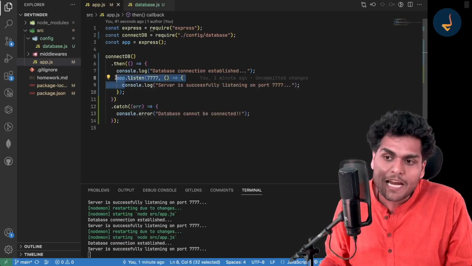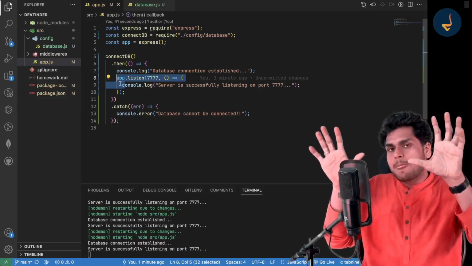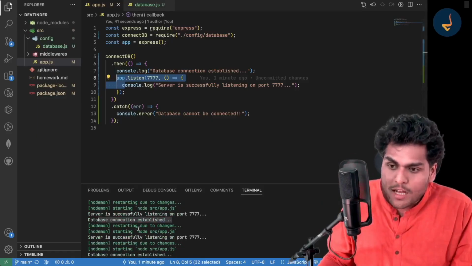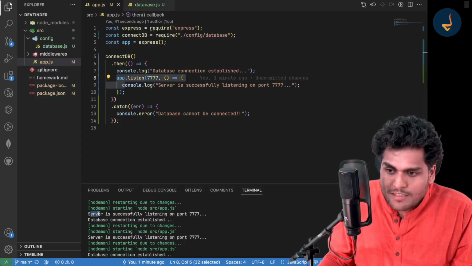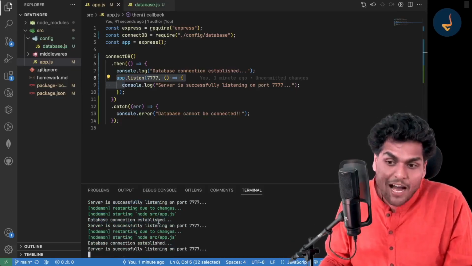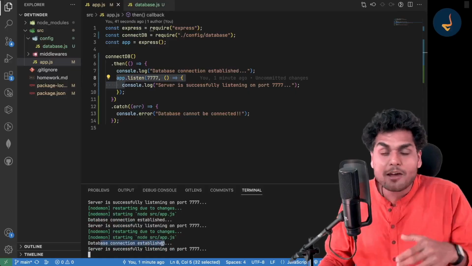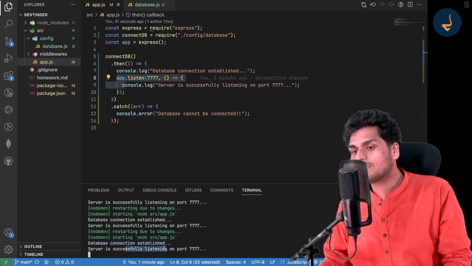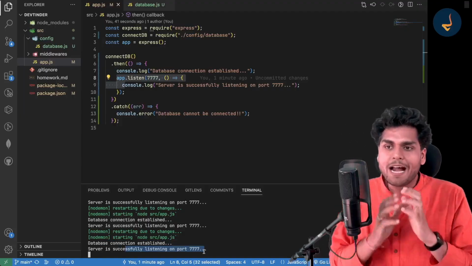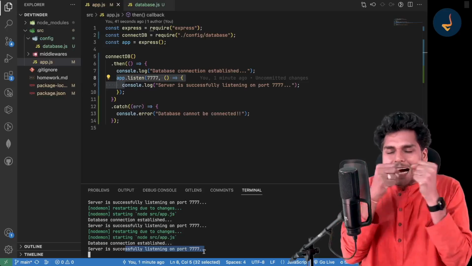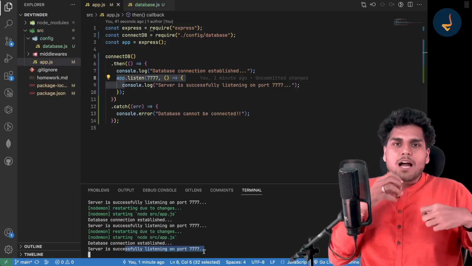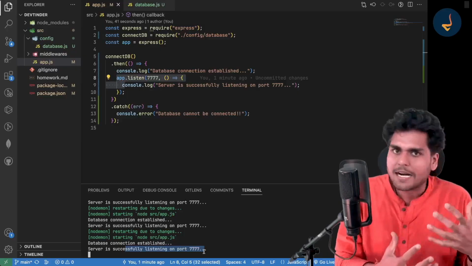Once you call app.listen, that means your server has started. So start your server only after you connect to the database. Earlier the order was: server is successfully listening to port 777 and then database connection established. But now the order is different. First of all, we are giving priority to the database, then we are starting the server. These are the two different things you need to take care of, and we have now successfully connected our database to our application. Now we will start creating the schema inside the database. We will do all of it.